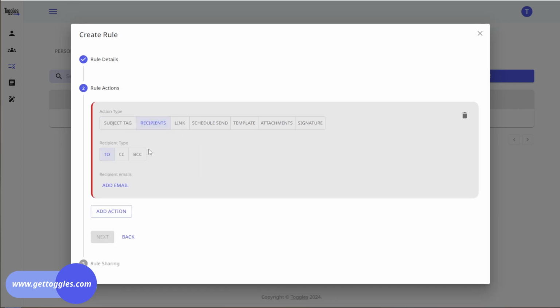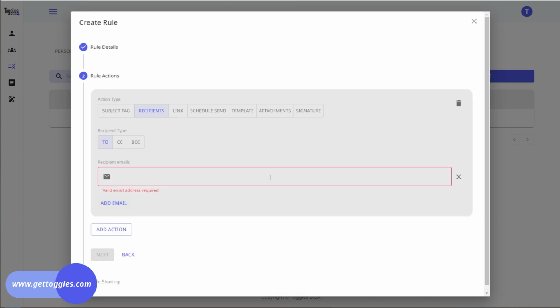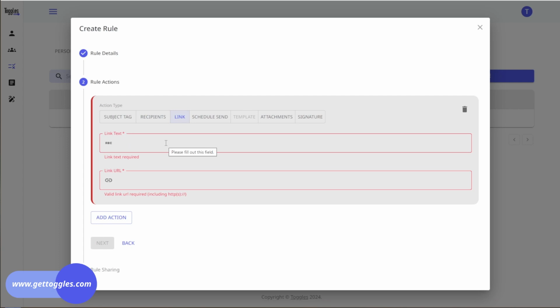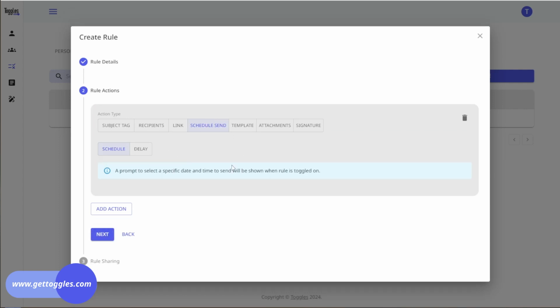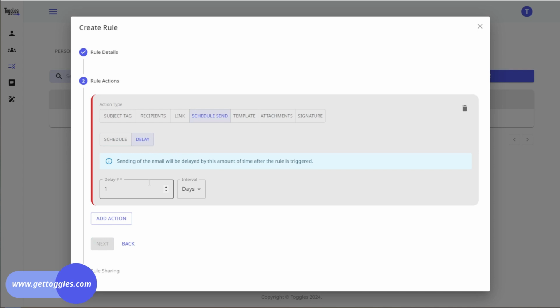We have recipient action type, which will add an email address to the To, CC or BCC fields, and you can add multiple recipients. We have links, which will insert a link into the email body with the text that you define here. Schedule send will, when you click send and the rule is enabled that has a schedule send action type on it, ask you when you want to send that. Or another option is to delay the sending by a certain number of days, minutes, or hours.